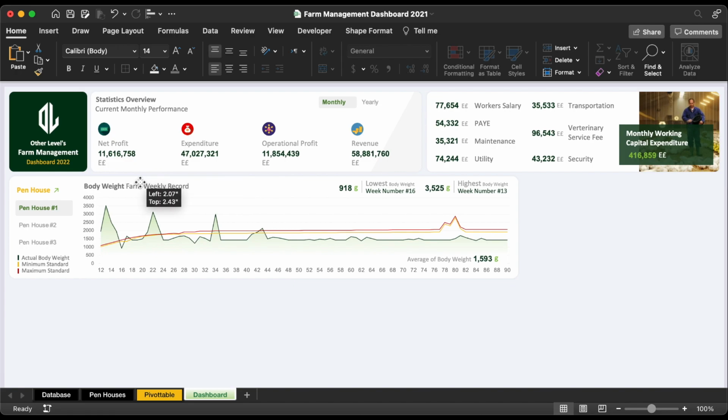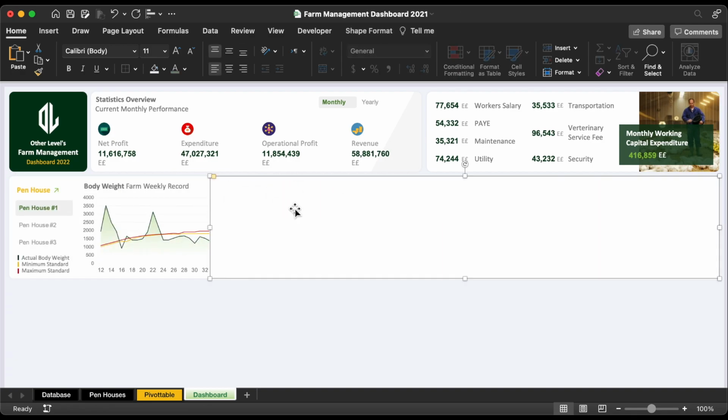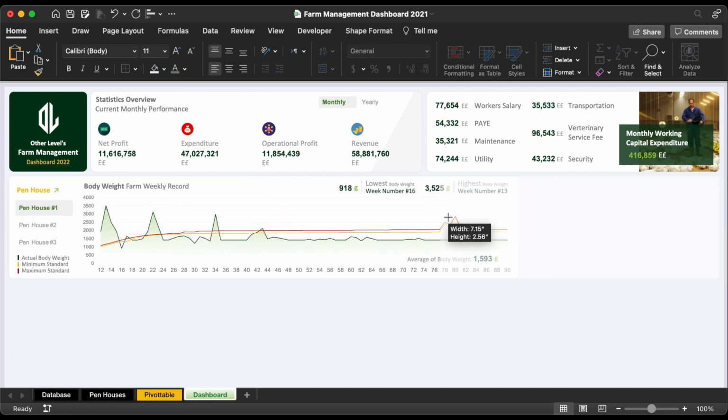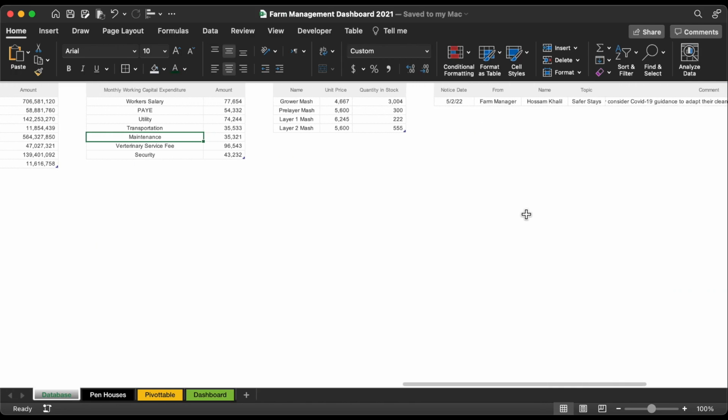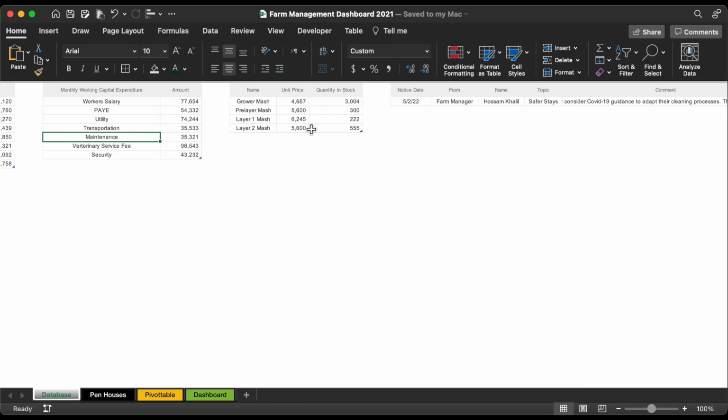We are done with this complicated analysis. Next, quantity and prices for feedstock. The data table contains feed names, their prices, and quantities. We do not need to create a pivot table, we just insert a bar chart directly from this table.